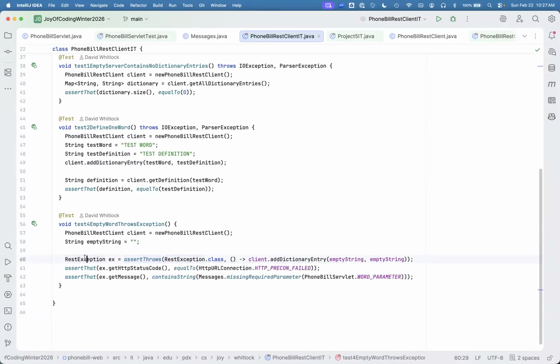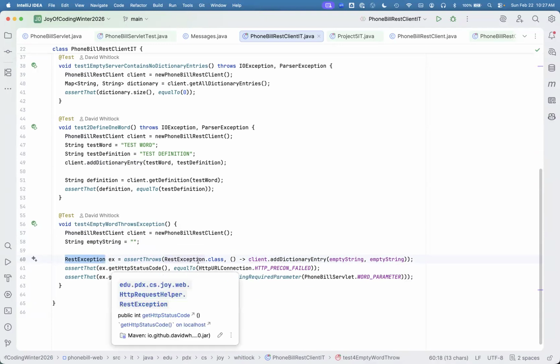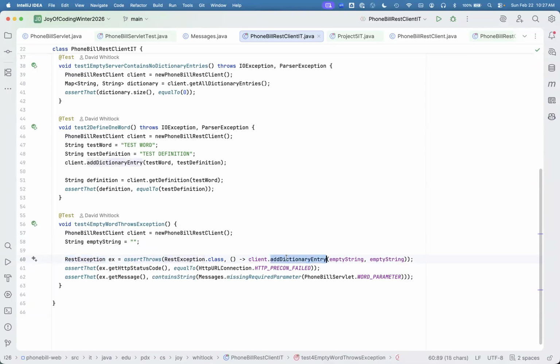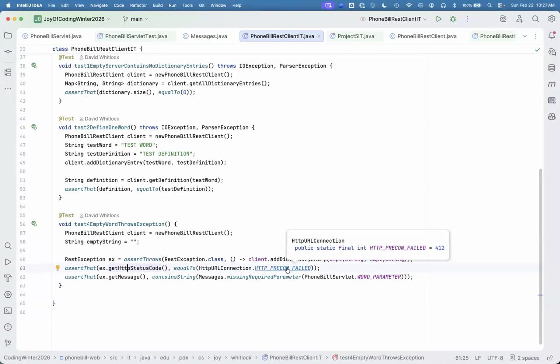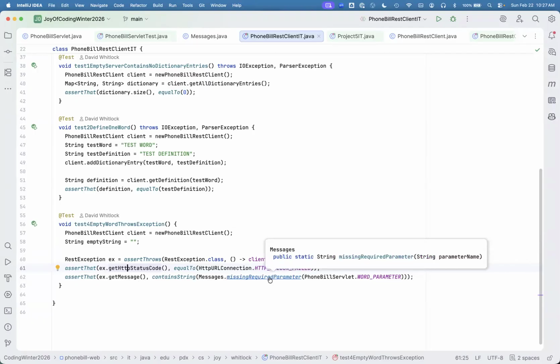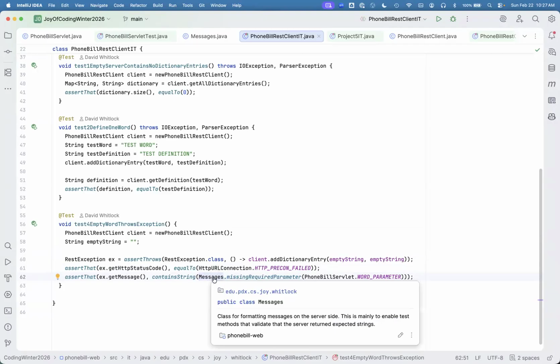But we can capture the REST exception and then interrogate it and say, great, I expect that the REST exception that was thrown by calling add dictionary entry with empty strings has a status code of 412 and has a message that contains the string returned by invoking this missing required parameter method from this messages class. And oh yeah, right, the messages class.